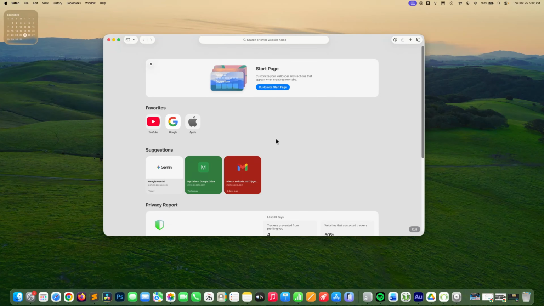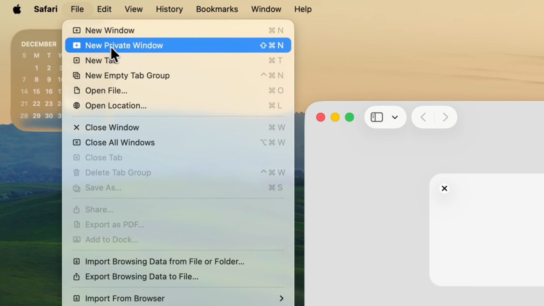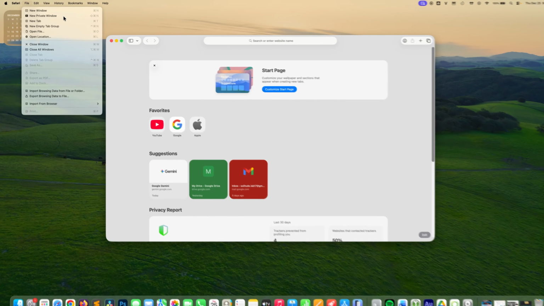Want to browse the web on your Mac without leaving a history trail? Today, I'll show you exactly how to go incognito on both Safari and Google Chrome. First, let's start with Safari. Go up to the top menu bar and click on File. Then, select New Private Window.